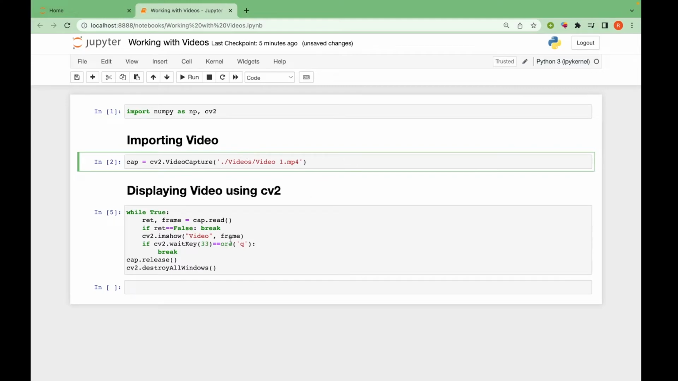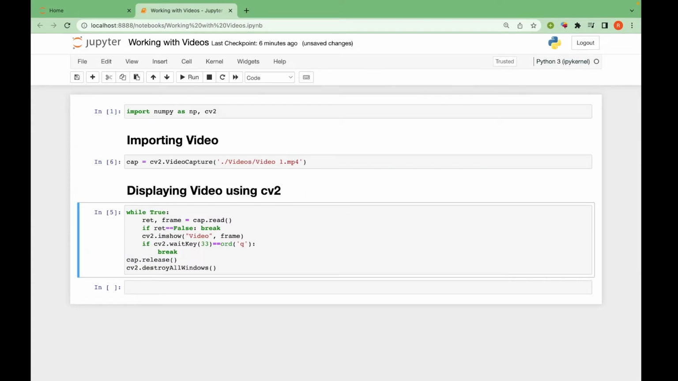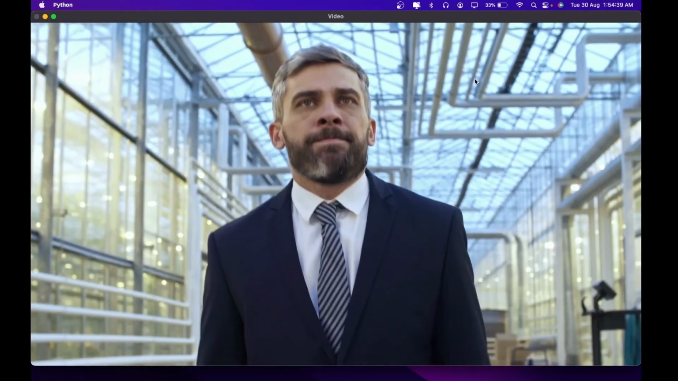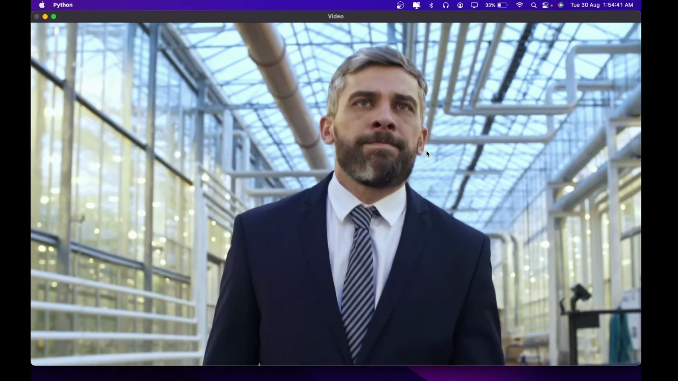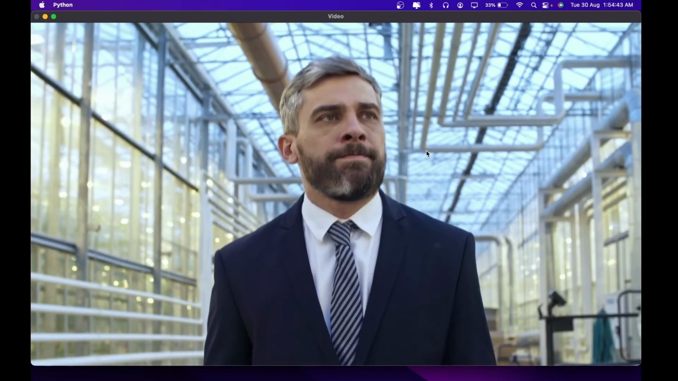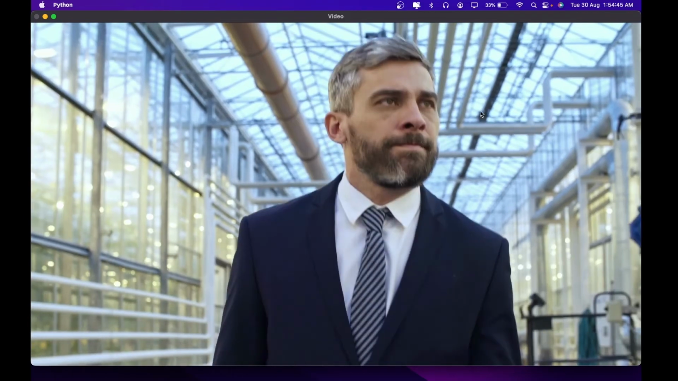Now let's run it and see what happens. And this time I also need to run this cap line again because I released this capture here. So let's first run this block, and now let's run this block. And this time our video is more of a normal speed. It is not 100% accurate, but pretty accurate.